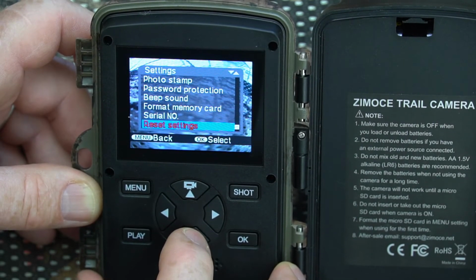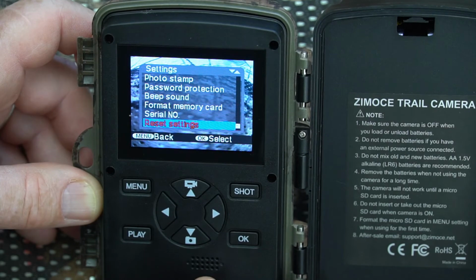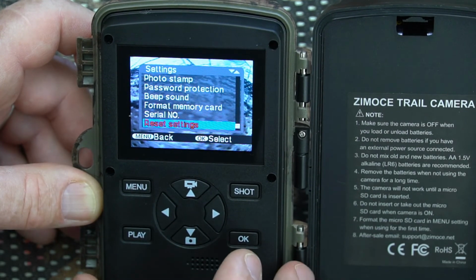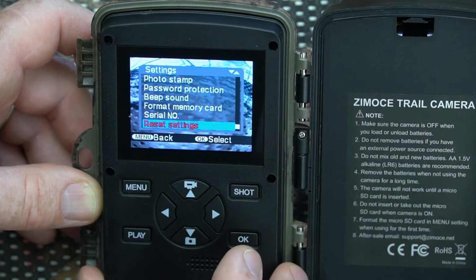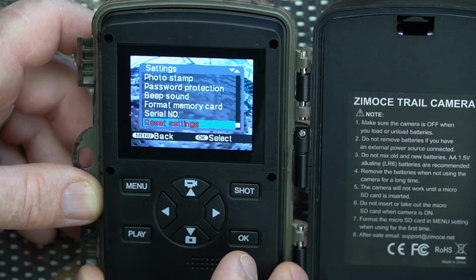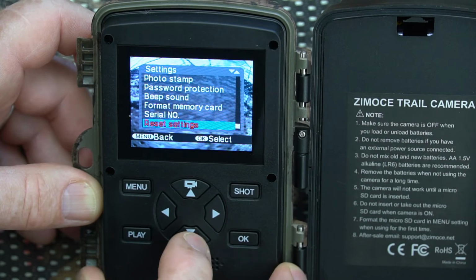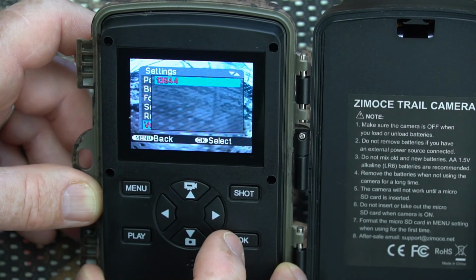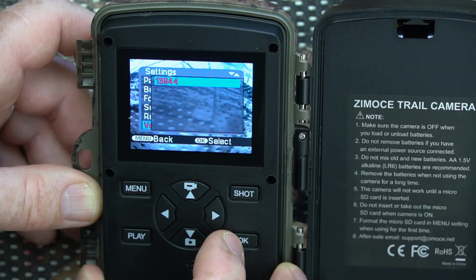Reset settings. Now, if your camera gets messed up and you think that you've done something wrong in the settings, you can actually do a factory default reset, which will reset the camera to the exact same way that it came from the factory. Version. This tells you what your hardware version or software firmware version of the camera is right there.